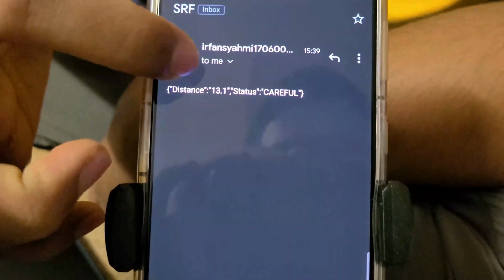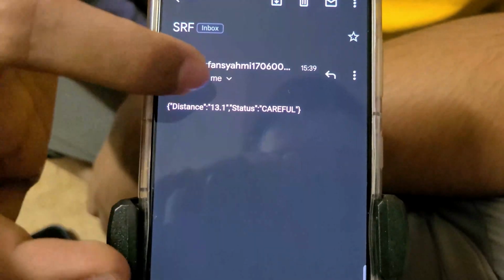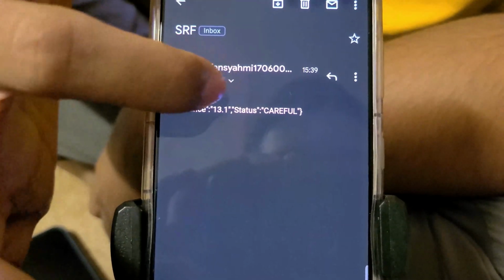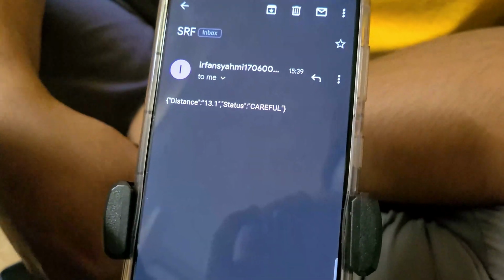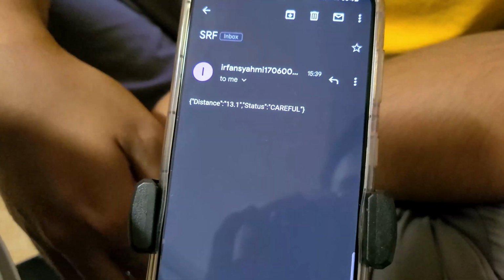Okay, yeah. So as you can see the email now, distance is 13.1, updated to the real time status, and the status right now is careful, which is between the 10 centimeter to 20 centimeter.